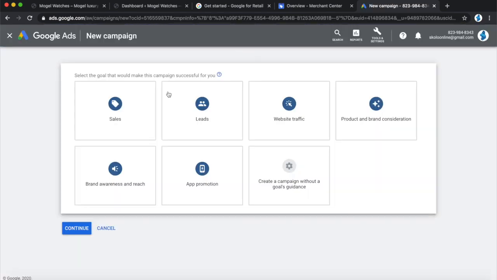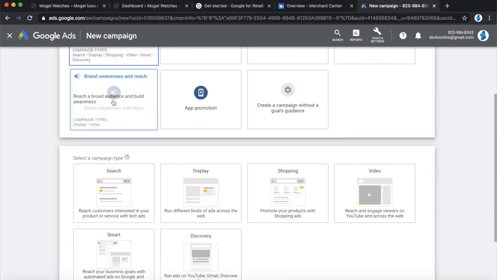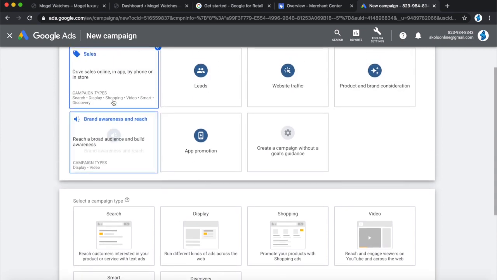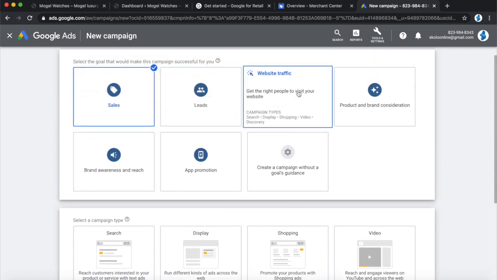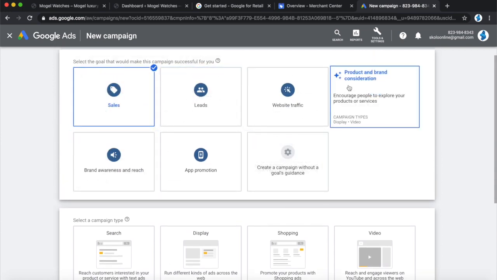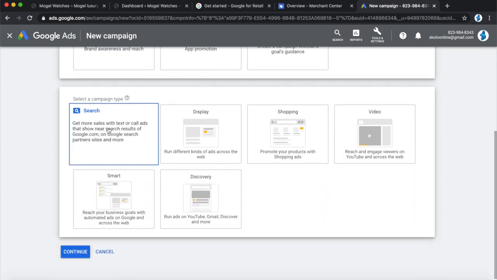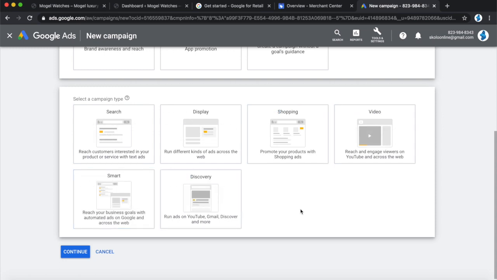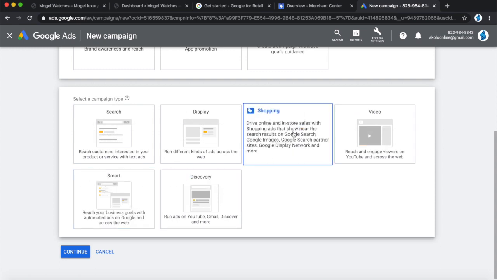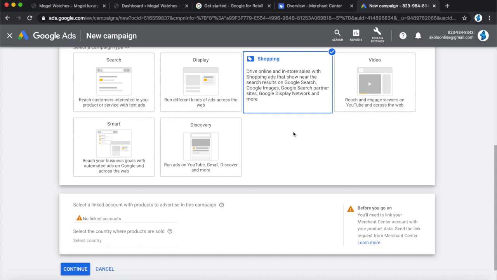Once you've signed in, you're going to go to new campaign. Okay, now when you get to the new campaign, you're going to click on sales. There are different types of campaigns here: sales, leads, traffic, and so on. What you want is the sales campaign. And then for the sales, there's search, display, and a lot of other things, but what you want is the shopping. So you want sales and then you want shopping.